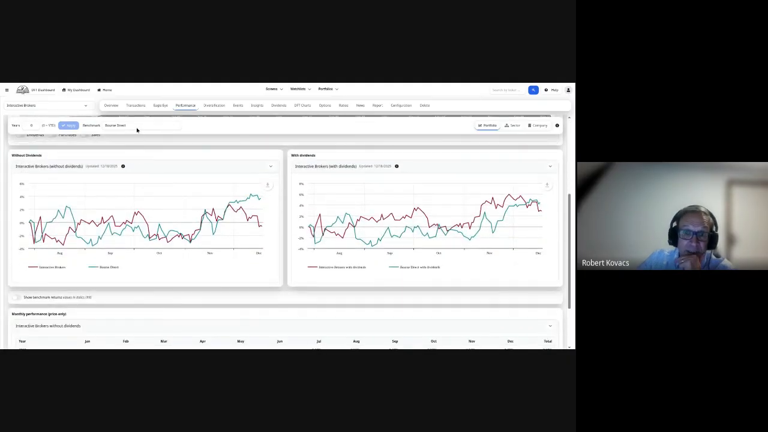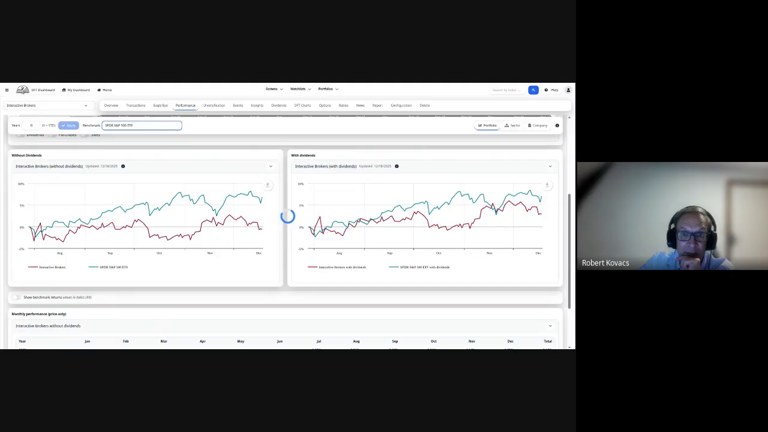I can set a benchmark against which to compare the performance. So I could compare it to the SP 500 tracking ETF. I could compare it to a DFT high yield portfolio.